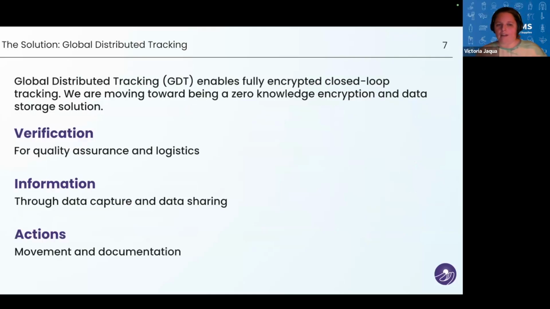So global distributed tracking enables fully encrypted closed loop tracking. We are moving towards being a zero knowledge encryption and data storage solution. We specialize in providing verification for quality assurance and logistics. We help you record critical information through data capture and data sharing. And we help you document actions such as the movement of information, the movement of objects, or simple documentation in a safe and secure way.